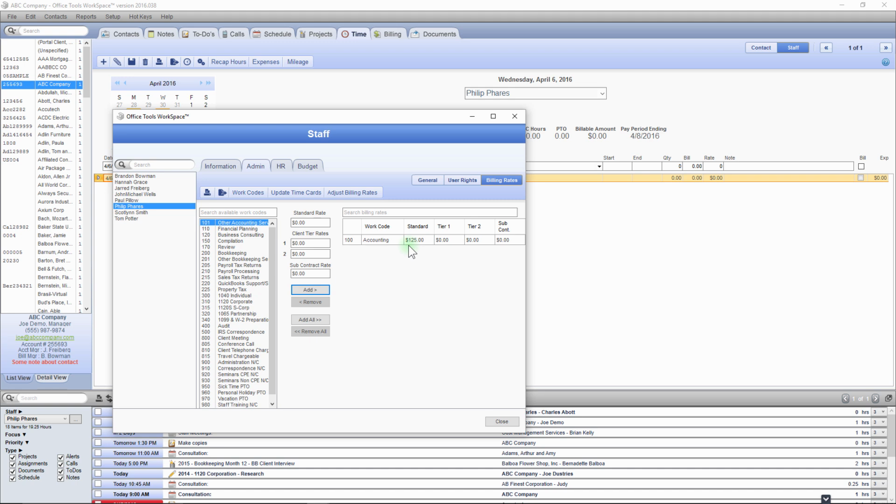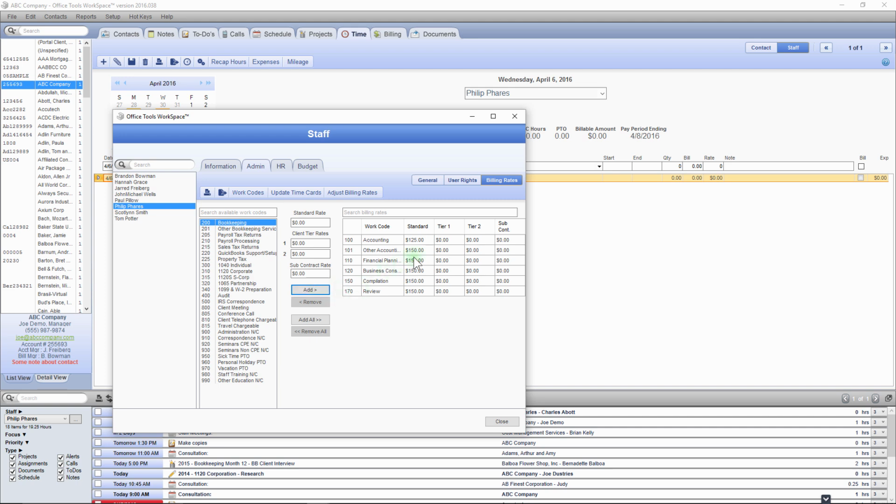You can do this one by one, associating a customized rate for every single work code, or you can select a group of work codes that may have a similar rate. This is where your work code numbers may come into play. All you have to do is use your Shift key or just drag through a selection of work codes and then populate that standard rate in there and add it just like you did for the first work code. You'll notice all of those codes now have a standard rate of 150 except for the one that was added before with a rate of 125.